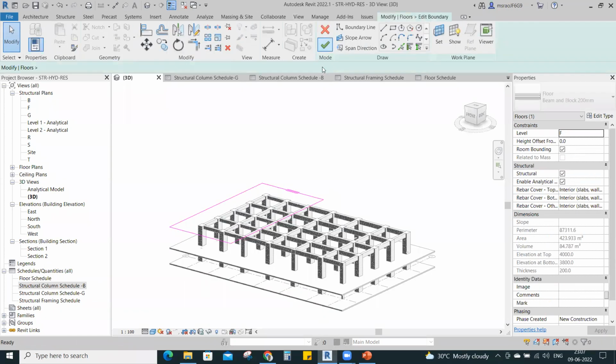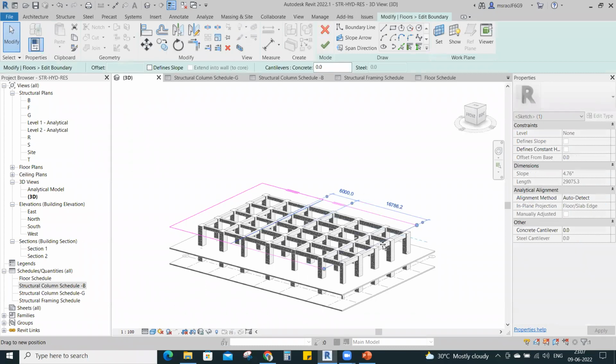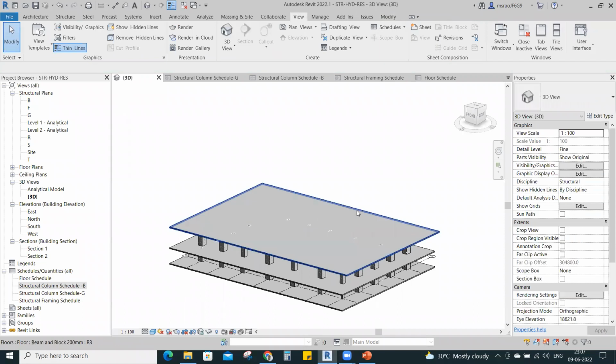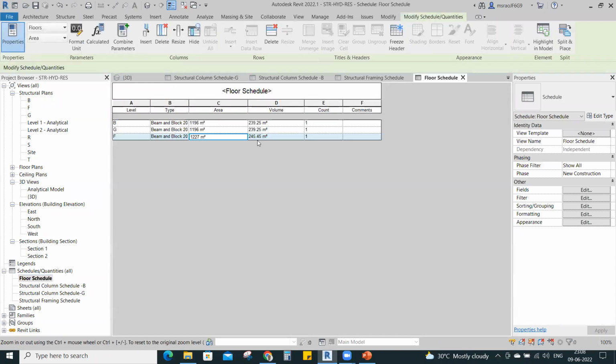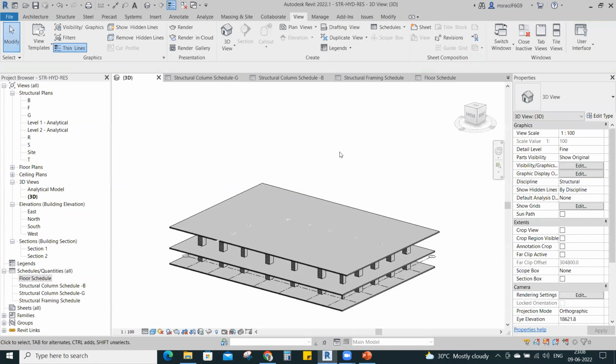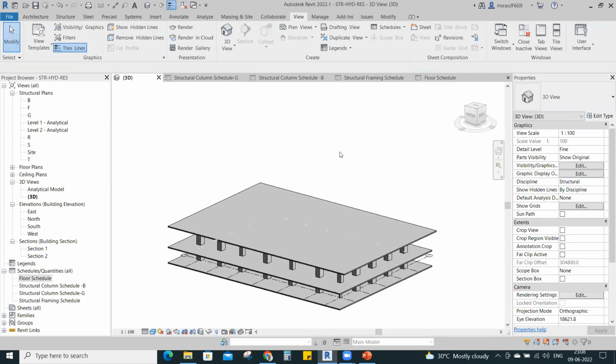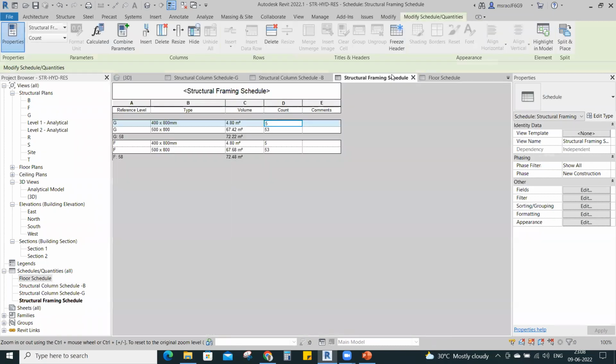I want to edit this boundary up to wherever I want. So now automatically this value will be updated in the floor schedule. Where is my floor schedule? This is my floor schedule. Here it will get updated. So what we have understood here is, whatever we place as an object, it will reflect in the bill of quantities. It's very, very important.